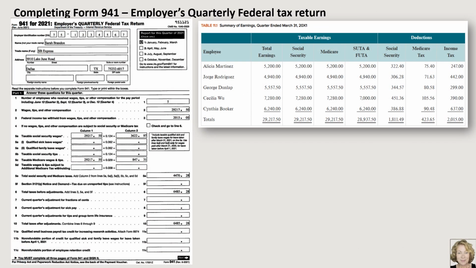This is Form 941, the employer's quarterly federal tax return, and one of several quarterly payroll tax forms the employer must complete and submit. So let's take a look at the form. At the top, we have the section where we enter the employer identification number and the company name and address. And to the right of the company information, we would put an X on the row that shows the correct quarter that the Form 941 is being completed for.